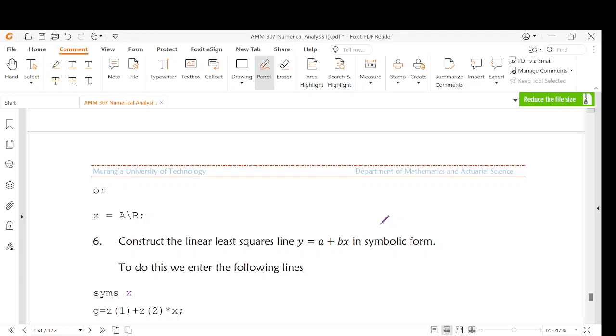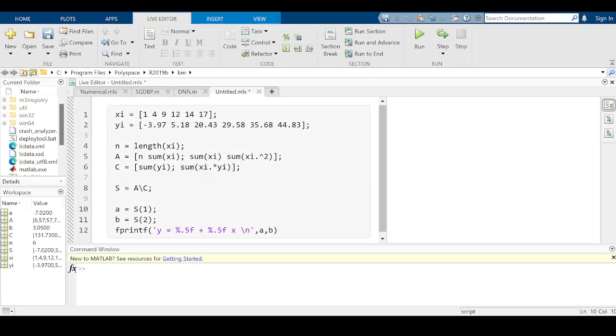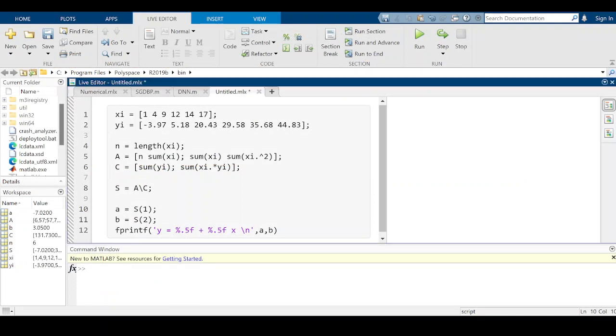And then we can construct the line. So I'm going to go to MATLAB and we see this line by line. So the first one, I have a set of data, the points xi, the values 1, 4, 9, 12, 14, and 17. These are 6 entries. And the corresponding values of y, the 6 values here as well.